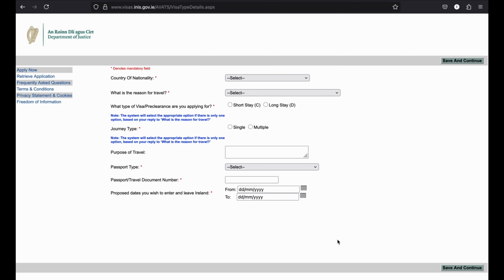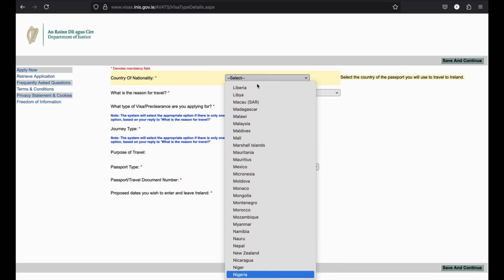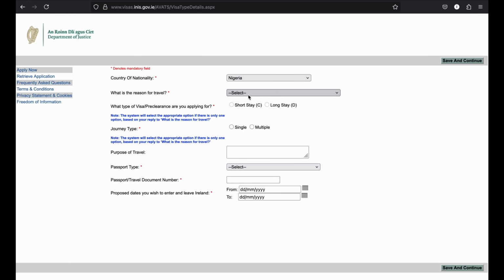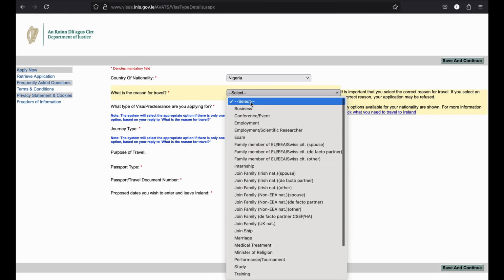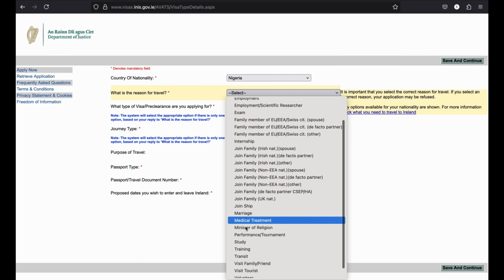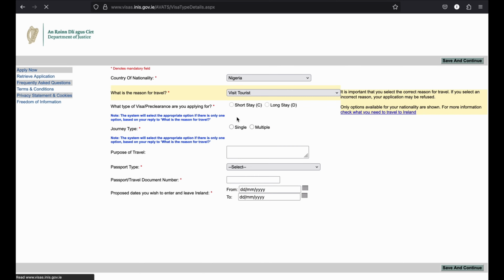So as usual, on this particular phase, all you need to do is to fill in your nationality. In this case, we're going to select Nigeria. Then, what is your reason for travel? The reason for travel here is tourism. As you can see, there's business, conference, employment, exam, family of an EU citizen, internship, joint family, marriage, medical treatment, whatnot. Everything is all-encompassing, but our concern here is visiting as a tourist. So we click on visiting as a tourist.